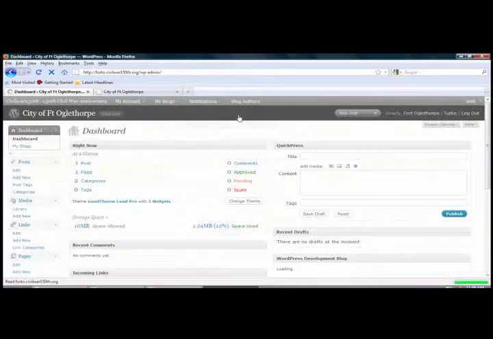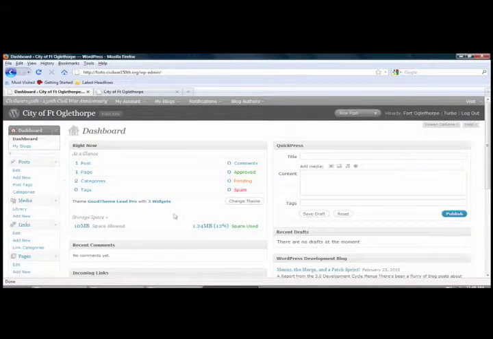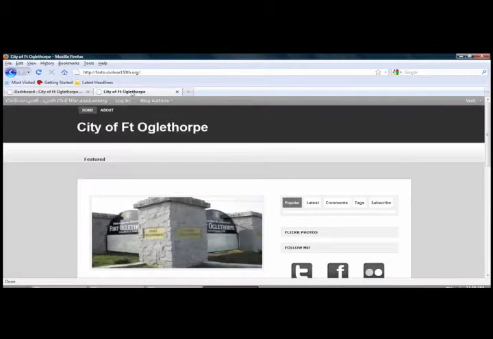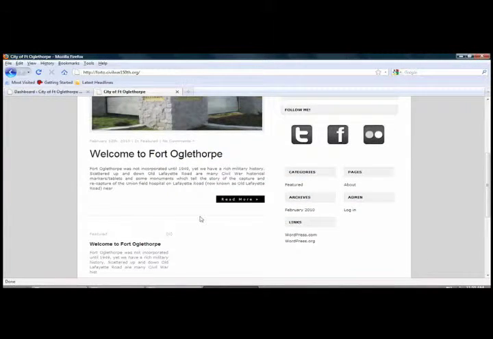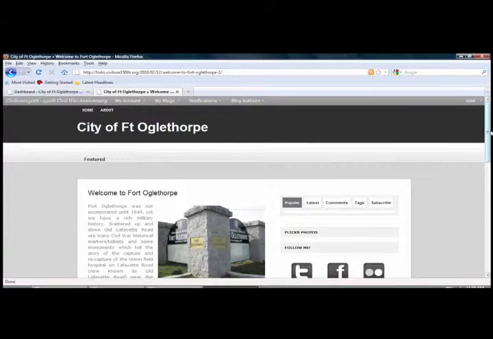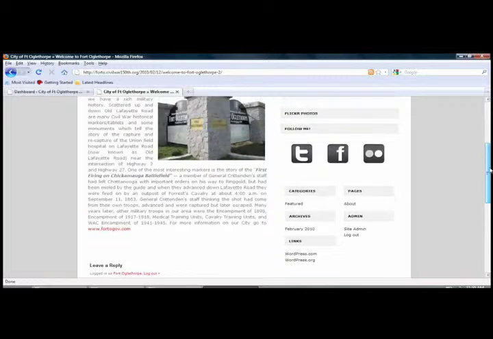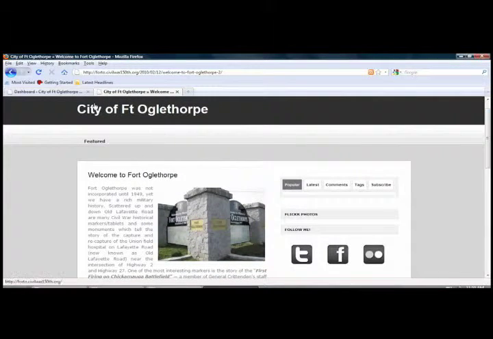Dashboard gives you the entire look of your blog itself. On the left hand side, here are all your options and things you can do with your blog. You have posts. Posts are articles which will show up in the middle section here, right here and right here. And you click on a post and it gives you the actual post itself. So that's a post.